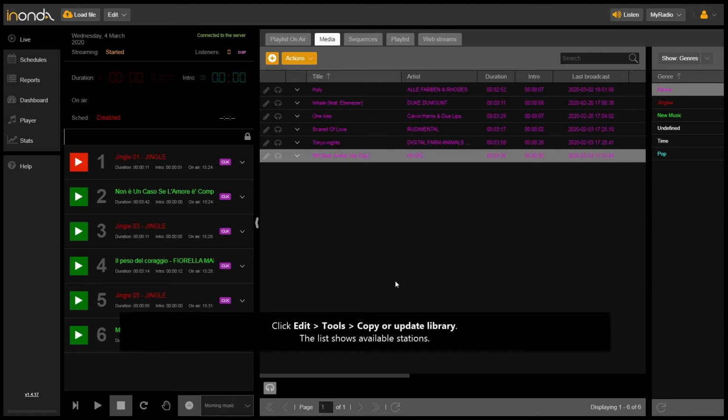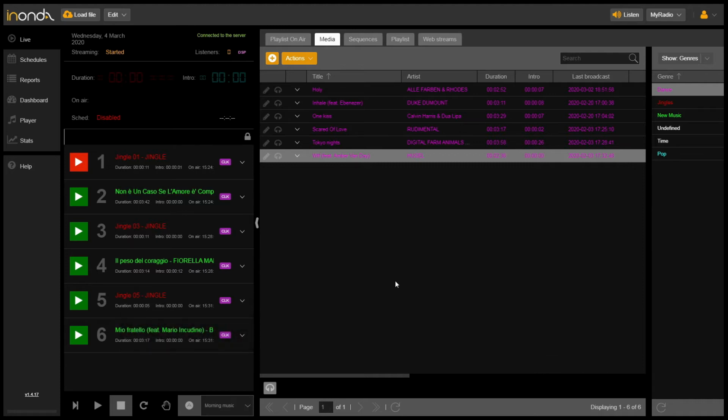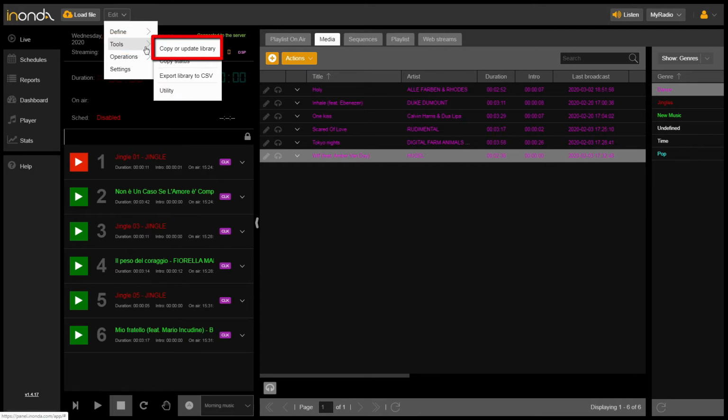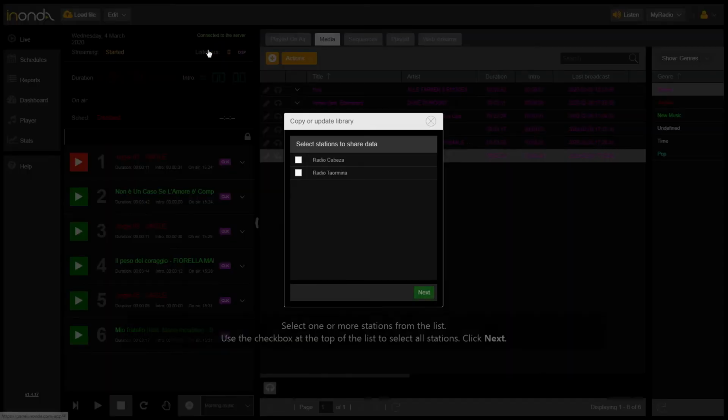Click Edit, Tools, Copy, or Update Library. The list shows available stations. Select one or more stations from the list. Use the checkbox at the top of the list to select all stations. Click Next.